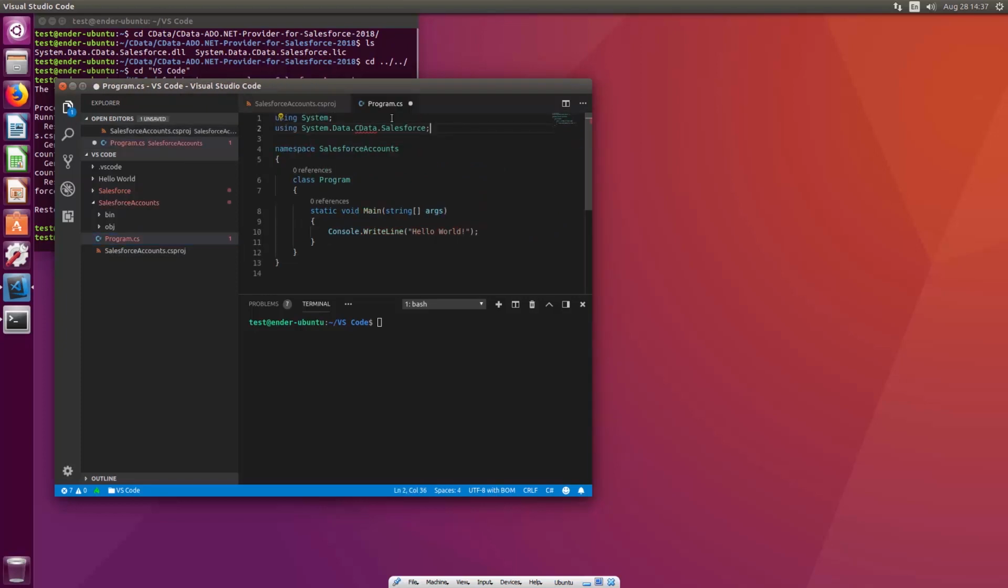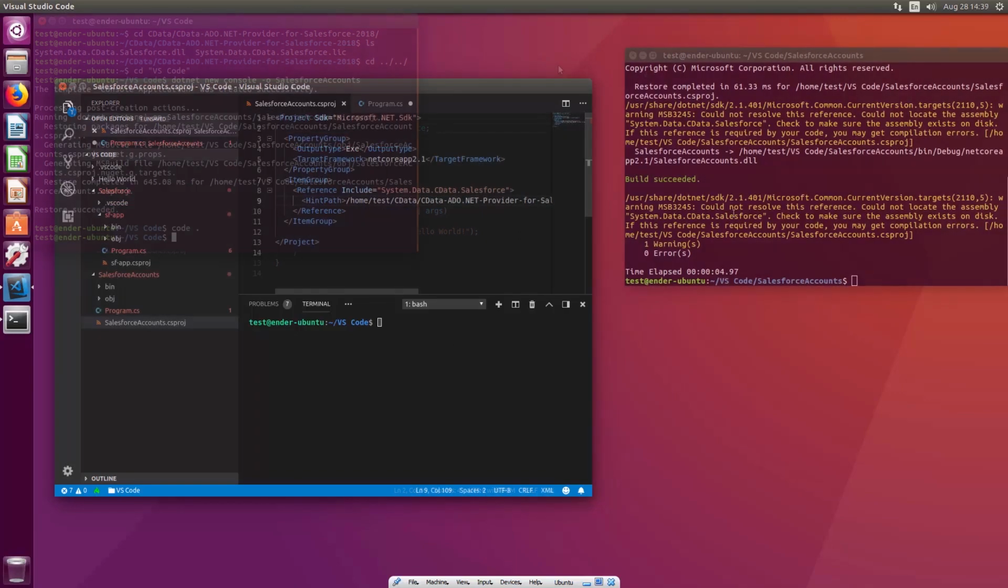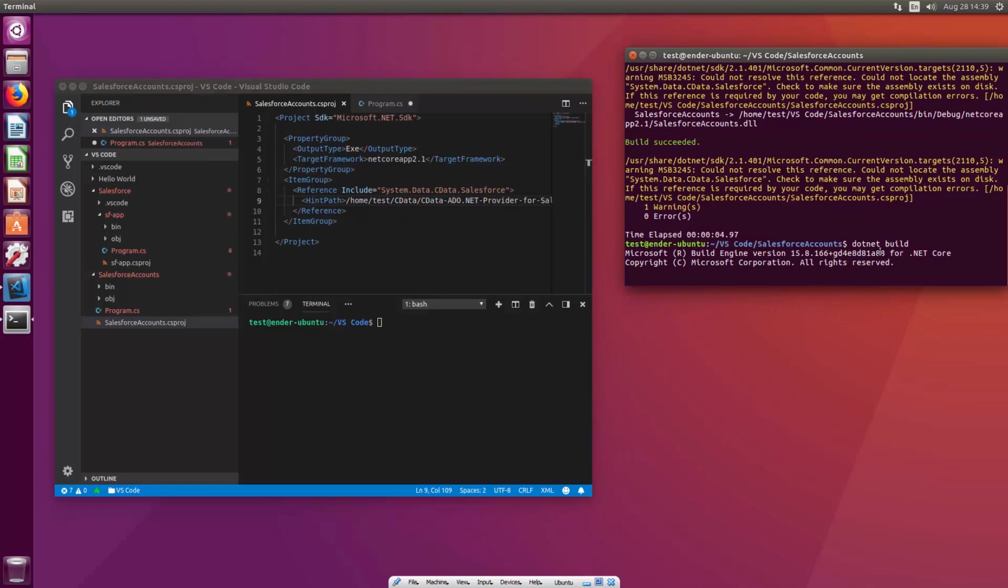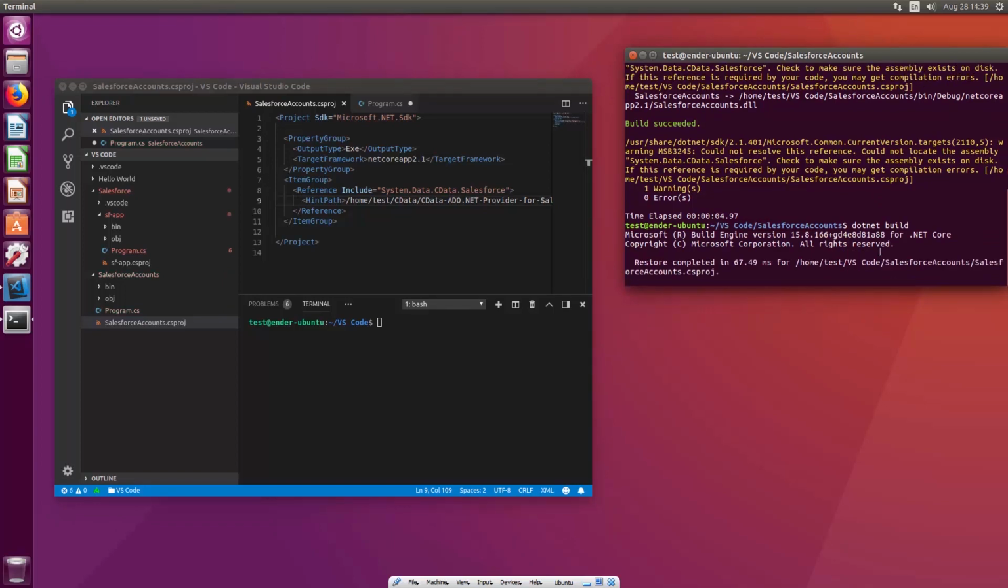Then, add a using statement to utilize the CData library. We can test the reference by calling dotnet build from the console. With the library referenced, we can start writing our application.